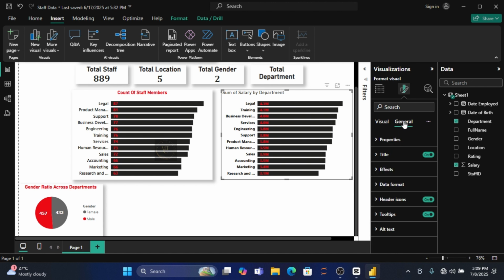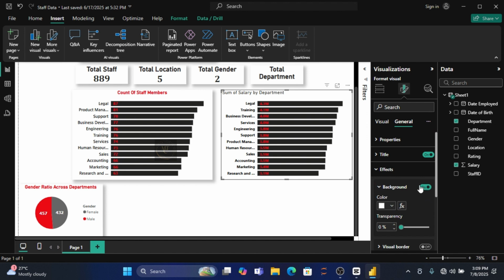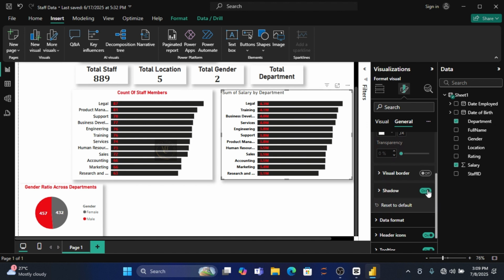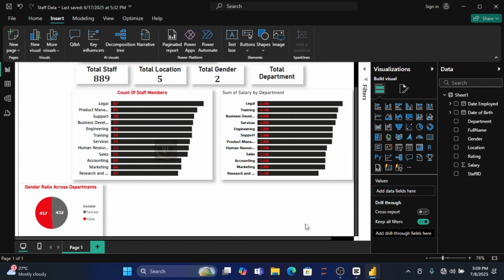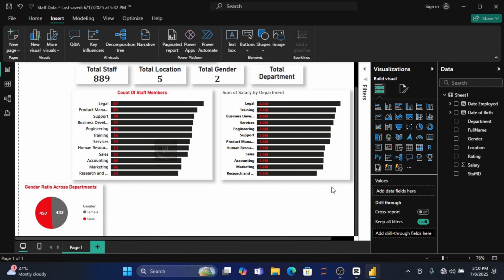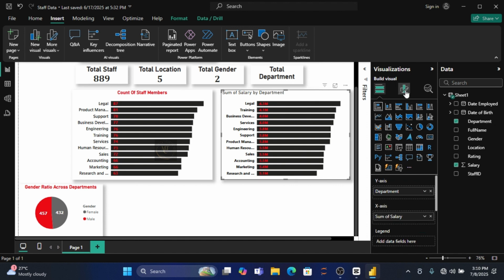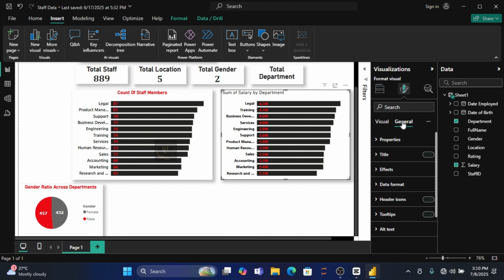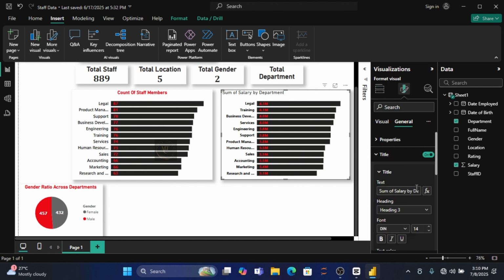When we get to the general, we go to effects, and as usual, we would add our shadow. Good. Okay, it's looking more like it. Let me bring this in a little bit so that the shadow will be seen. Now, want to see the rate at which the salary. Sorry, let's write the title here. The salary across the departments.